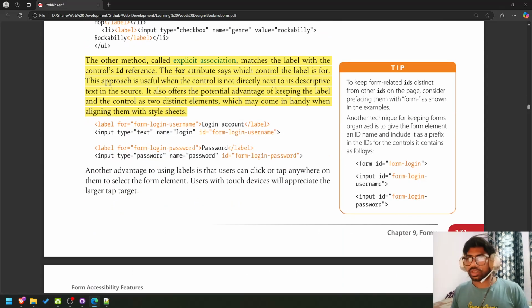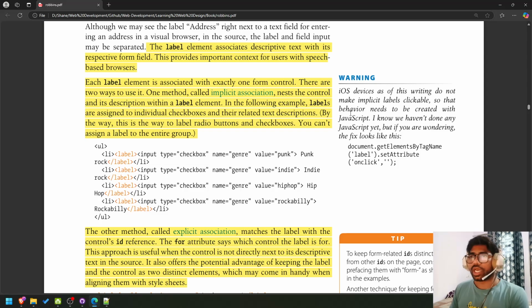Warning: iOS devices as of this writing do not make implicit labels clickable, so that behavior needs to be created with JavaScript. I know we haven't done any JavaScript yet, but if you are wondering, the fix looks like this: document.getElementsByTagName, set attributes on click.